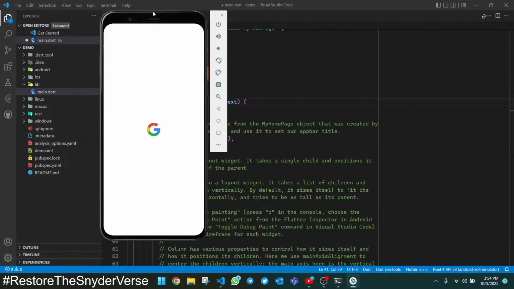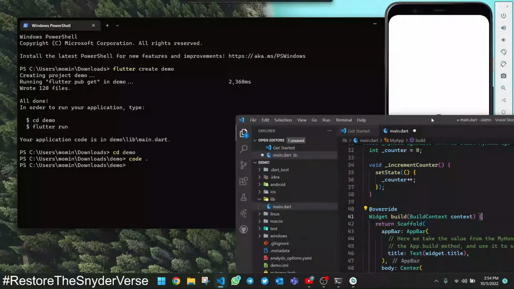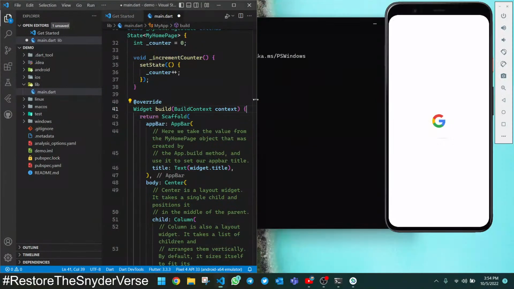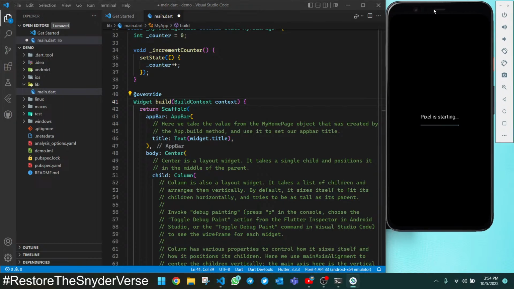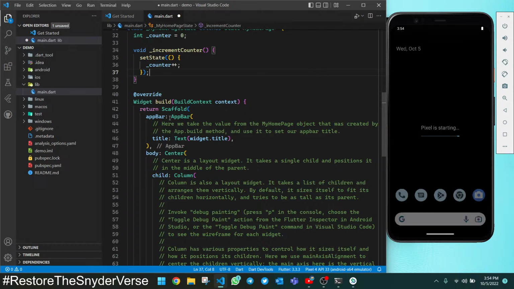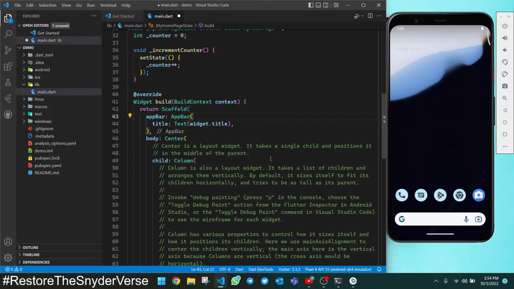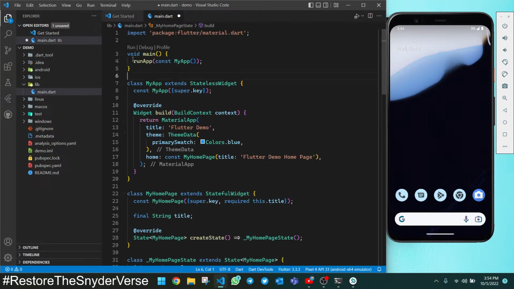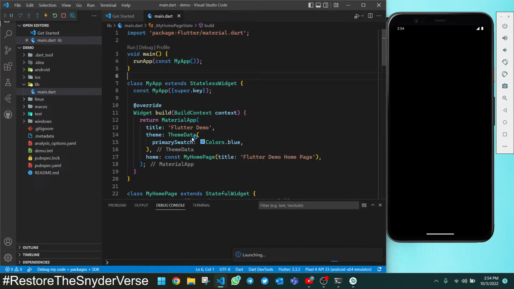Yes, emulator is starting. Let's move it here and let's minimize VS Code. Okay, I think yes, our emulator has started. Now let's go here and click on run. Okay, now our project is starting to compile and will be available here shortly.